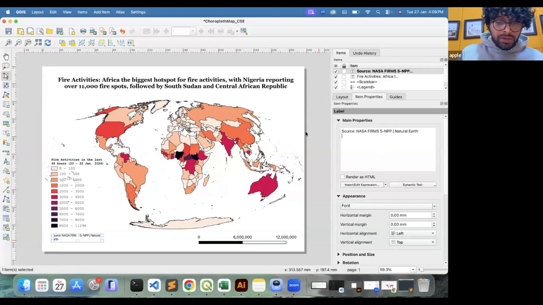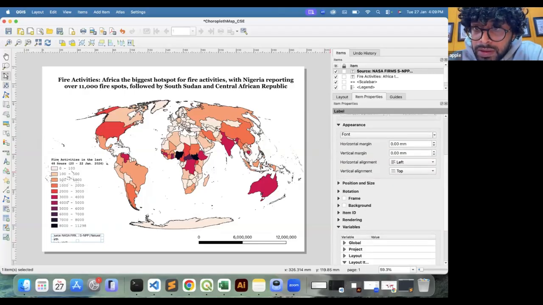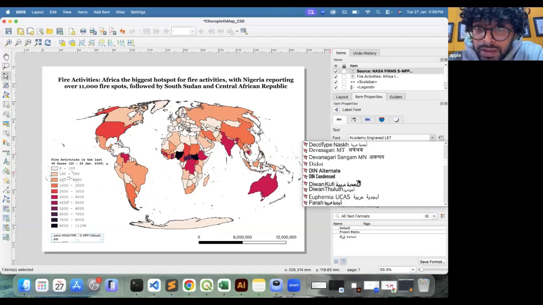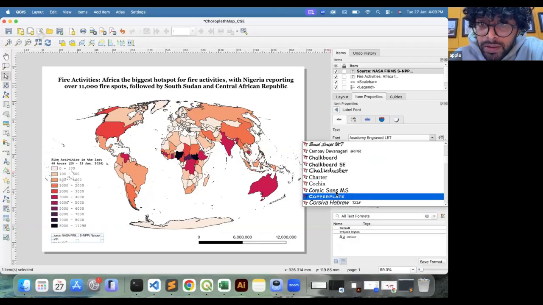And you can also give yourself a credit, graphic map by whatever your name is, XYZ. And I'm going to change the font again. At 10 points, I'm happy with the font size. Just change the font.